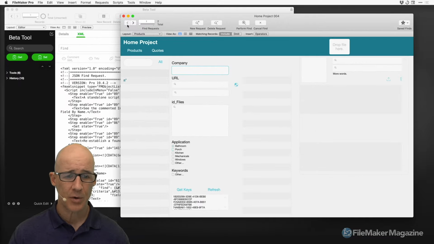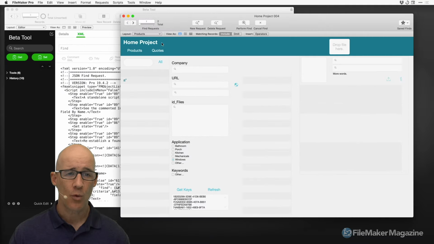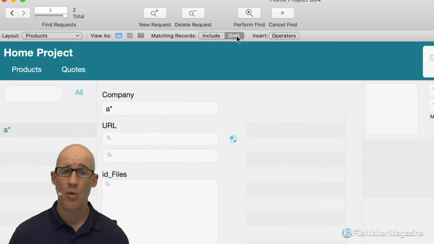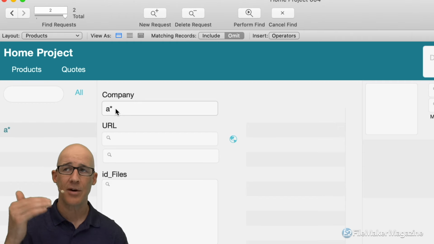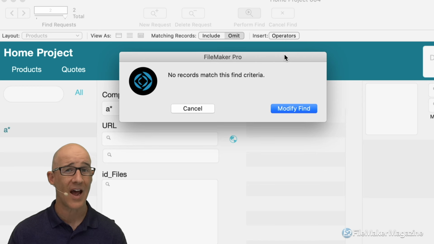So let's see, in the first request I am looking for, not bathroom, let's look for Windows. We'll look for Windows, and on the second request, what we are saying is we want to exclude anything that starts with A. So what we should get as a result here, because I know in this database, Anderson is the only one that includes Windows, I should get a 0 found set when I execute this. And lo and behold, I do.